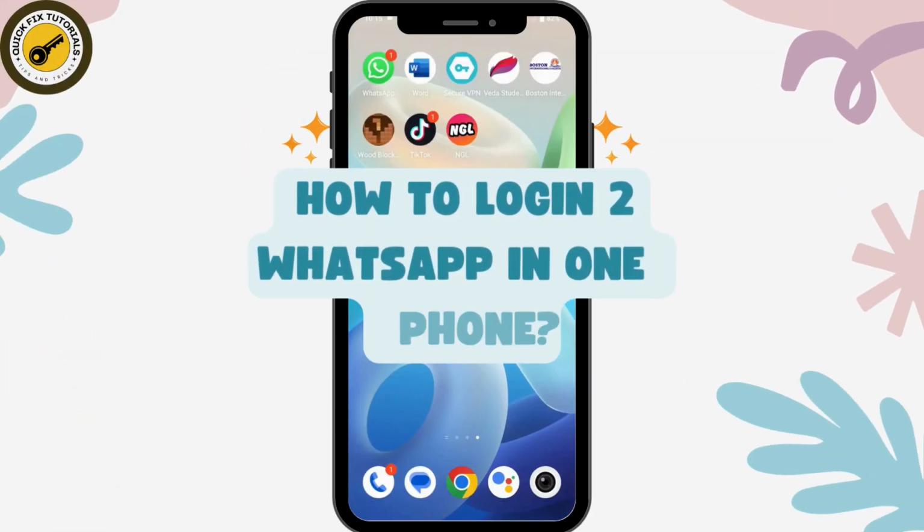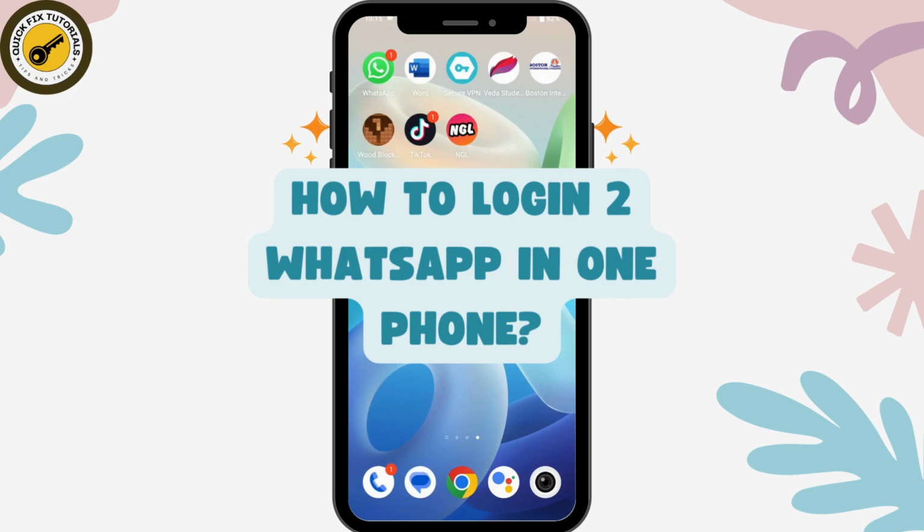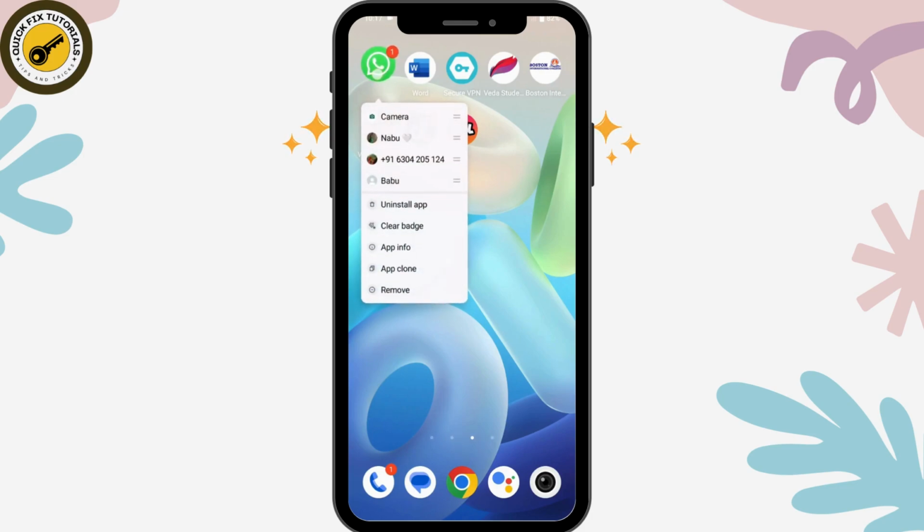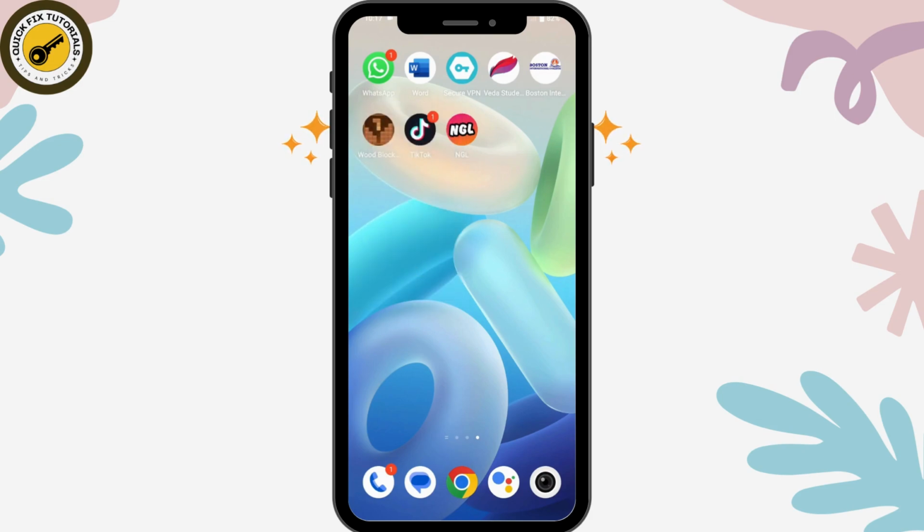How to log in to WhatsApp in one phone. So if you want to log in to WhatsApp in one phone, then first of all you need to go to your WhatsApp application. What you can do is simply hold on to that application, and here you will have the app clone option. Simply tap on app clone, and then it will give you another WhatsApp.